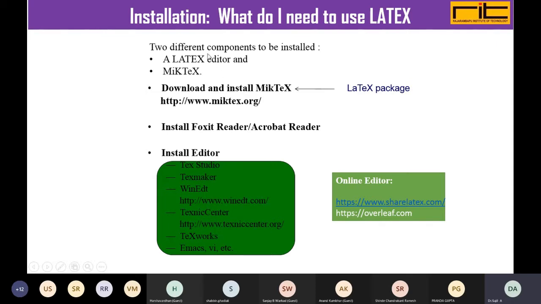So here we need two things for using LaTeX. First one is a LaTeX editor. Another one is a MiKTeX package. The MiKTeX package can be downloaded from miktex.org, and also you need some editor. Editors, you can find n number of LaTeX editors on the internet.